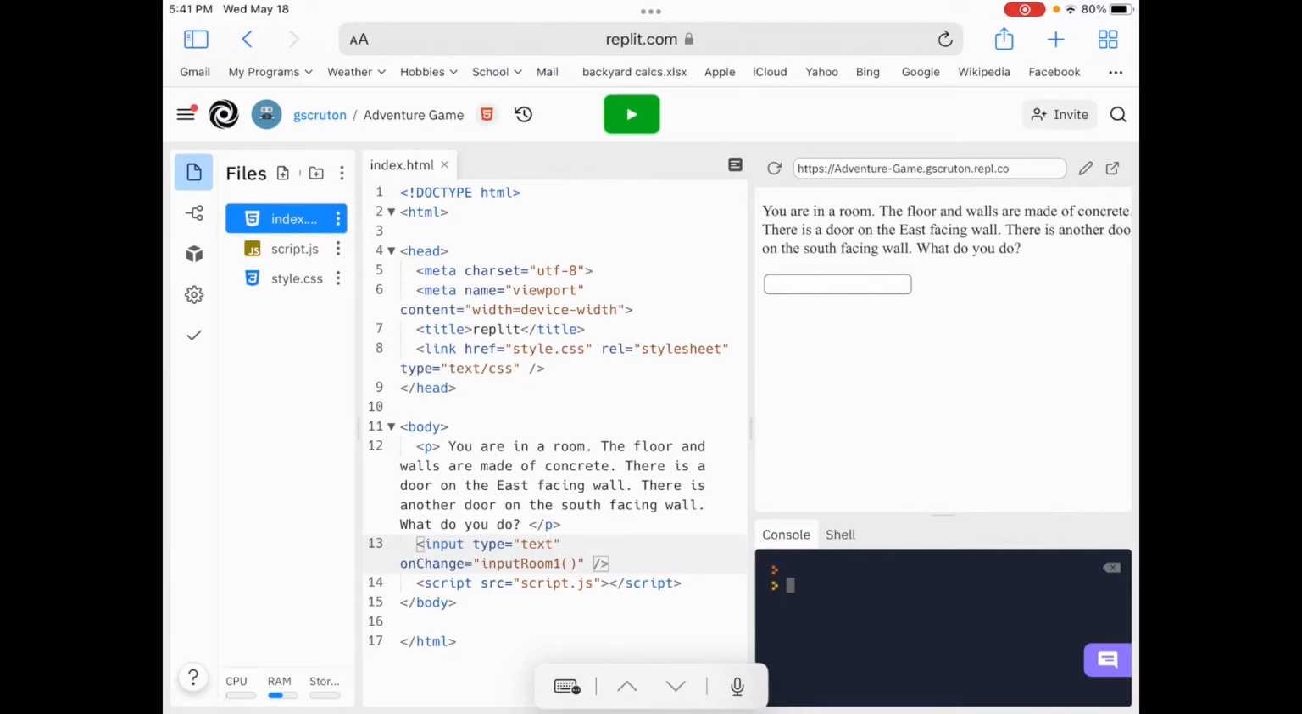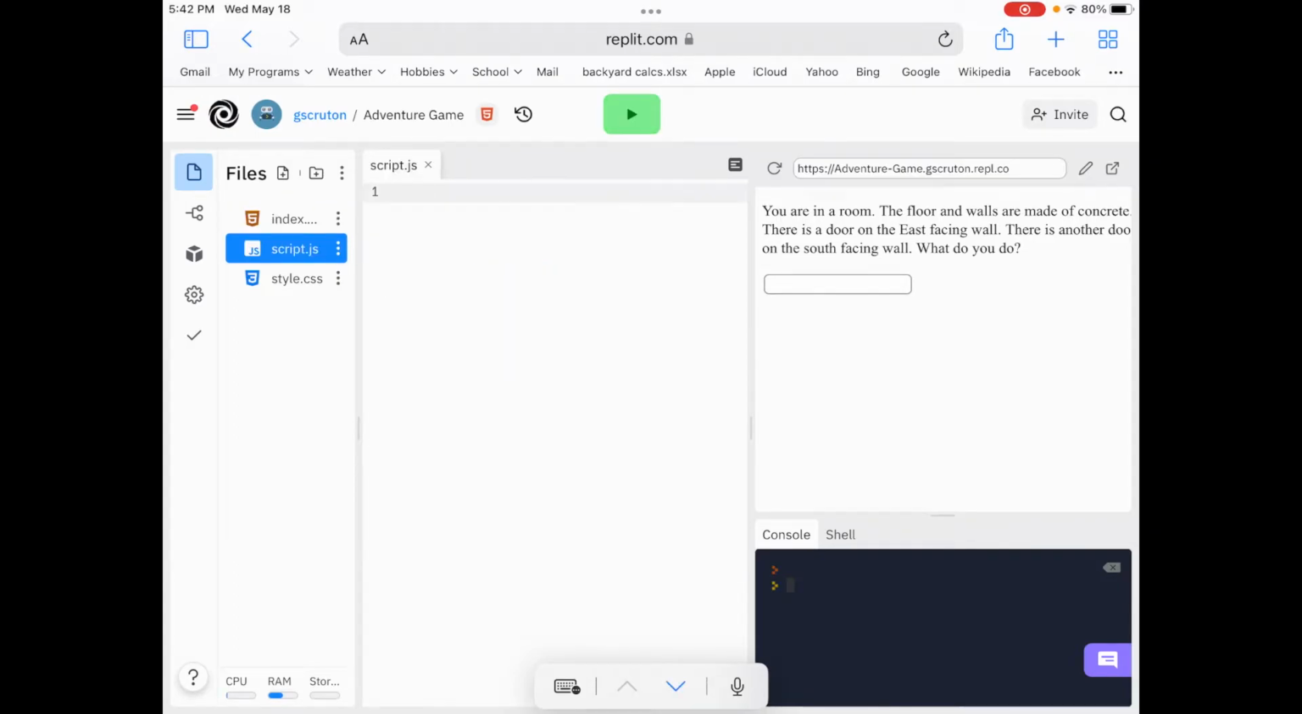There is a door on the east facing wall. There's another door on the south facing wall. What do? I want to put in a separate file, and we already have one. It's called script down here. See, it's called script. Wonderful, and it's empty.